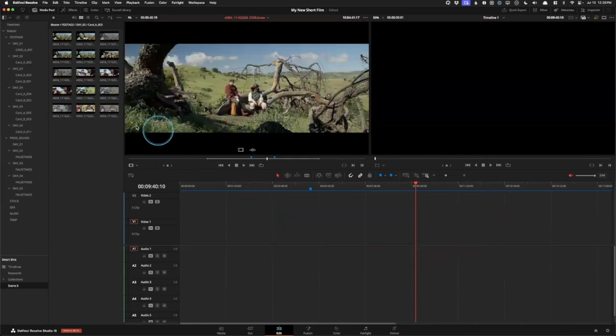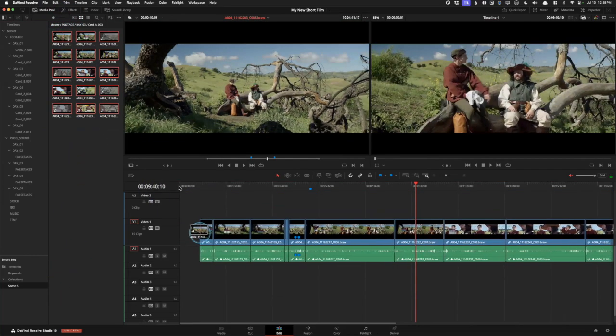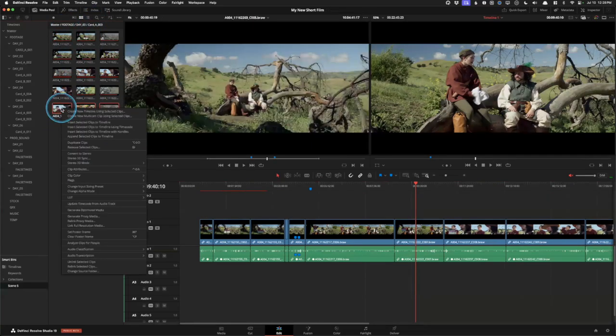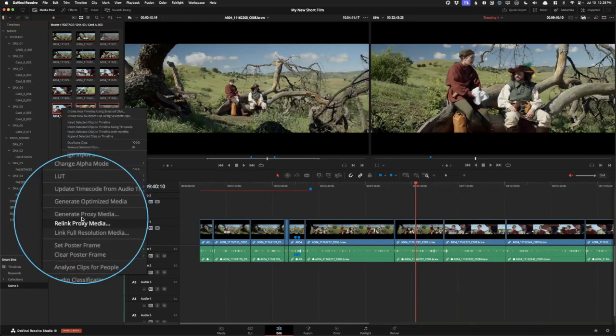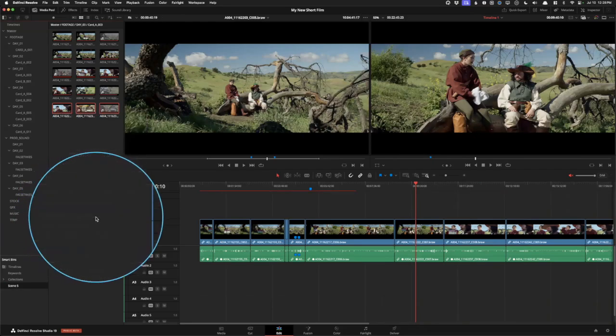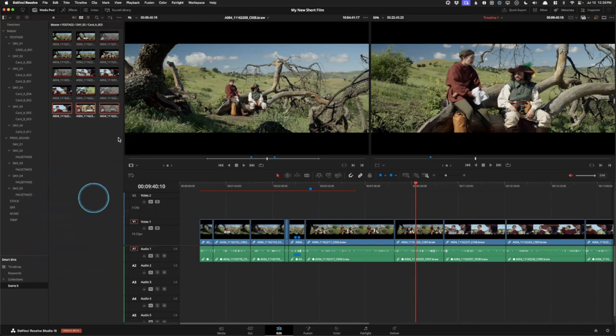Actually, let me just delete this and start over. All right, so we have these files right here. I'm just going to highlight a couple of them. I'm going to right click and find this option, generate proxy media. So it's going to generate proxies.